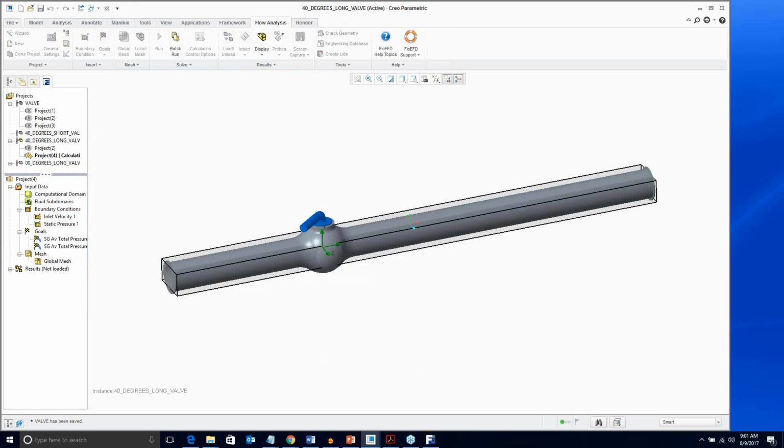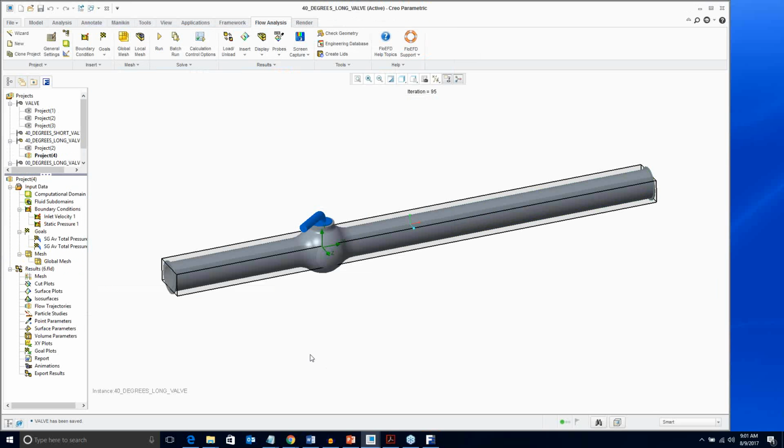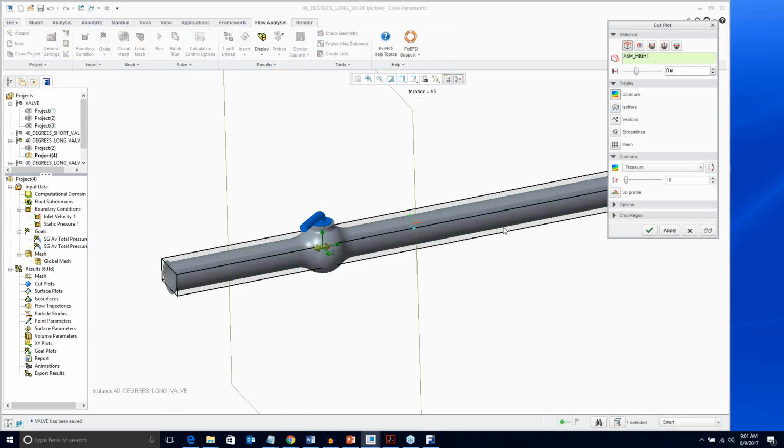So what I'll do here is I'll give this here a couple seconds until it finishes. Yep, it's already done. And so now what I'll do here is we'll say let's display a couple different things, right? So I'll pick on, see, show a cut plot.